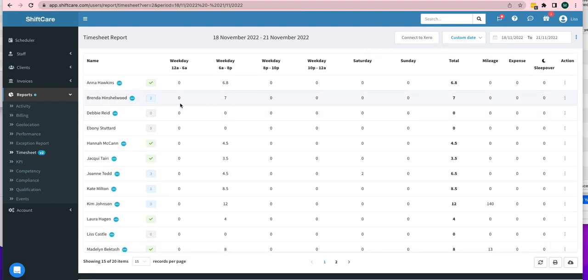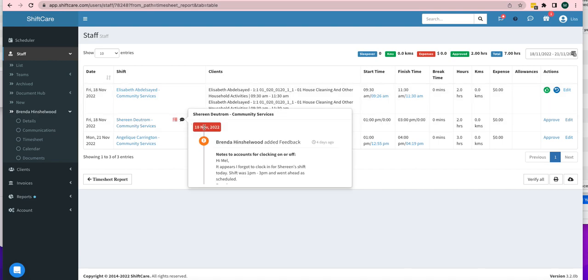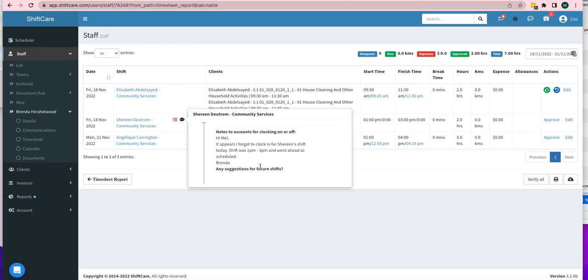So after clicking that, I can now see that the ones that are green ticked are completed and all those shifts went ahead. The ones that aren't need some assistance. So we click into Brenda here, and this one hasn't been touched. There's nothing there except this little note. Hi Mel, it appears I forgot to clock in for Shireen's shift today. Shift was 1 to 3 and went ahead as scheduled.